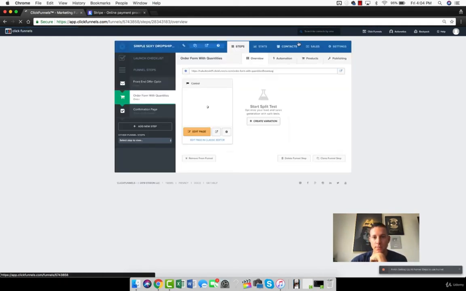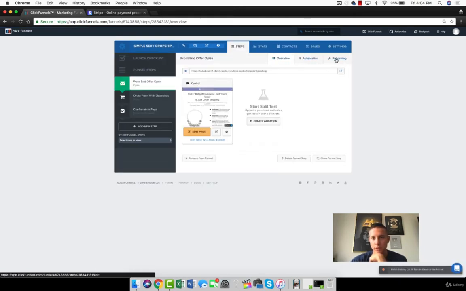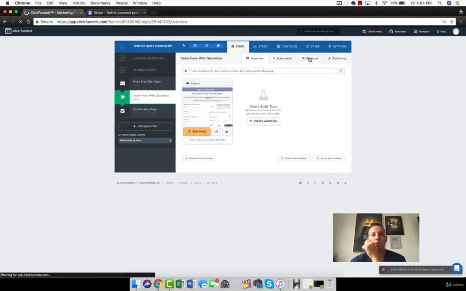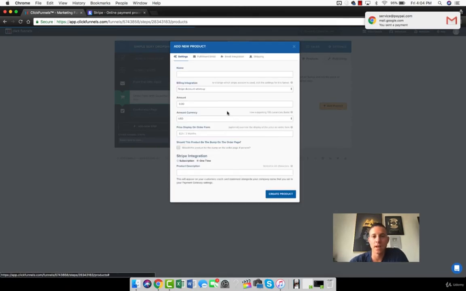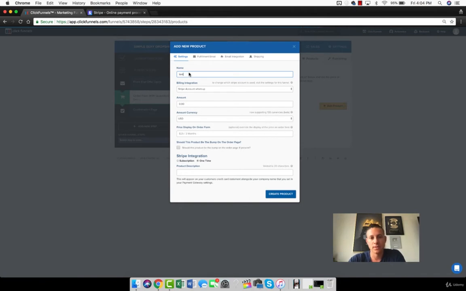When we click here, there's 4 tabs, right? When we click here, there's only 3 tabs: overview, automation, and publishing. But on order pages, you see that there's a products tab, right? And so when there's a products tab, that means you can actually accept credit card payments. So we're going to add a product right here really quickly. And we'll call this one test.